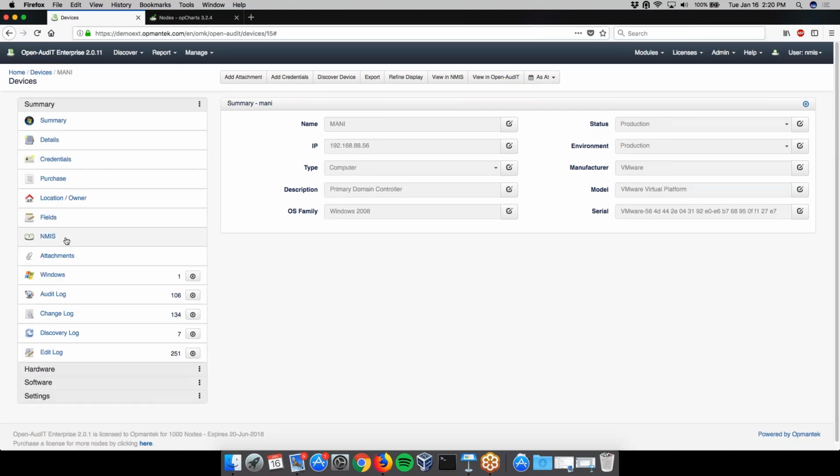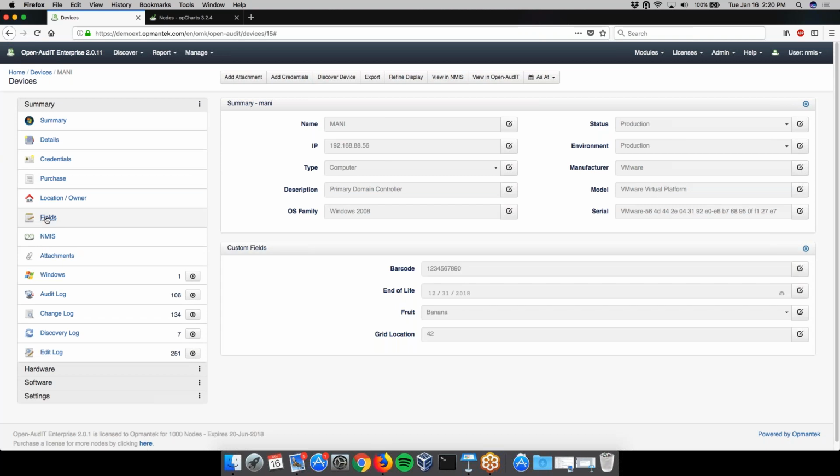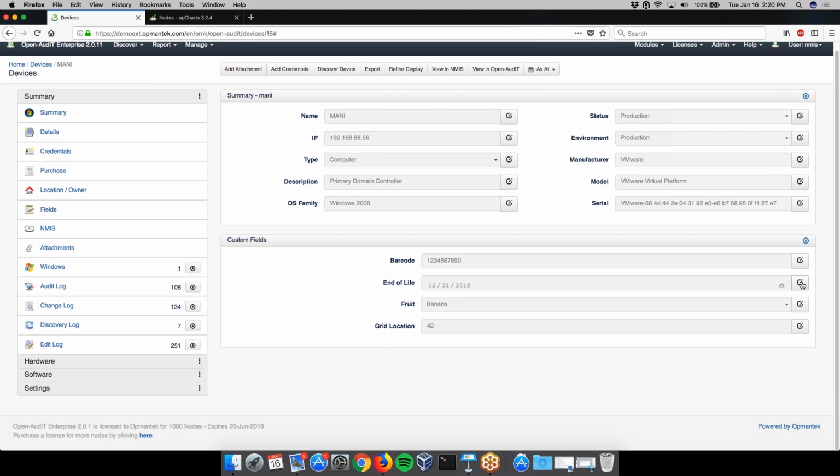Couple more quick pieces here. So even though Open Audit has a ton of rich information built into it and the ability to store a lot of data, it always comes down to there needing to be some additional custom fields, right? So with Open Audit, you can define custom fields. You can define whether they're text boxes, list boxes, etc., date fields. So you can see here we've defined a barcode number field, and this can be actually printed out as a barcode if you want to. We've also defined a field for end of life and made that a text field.